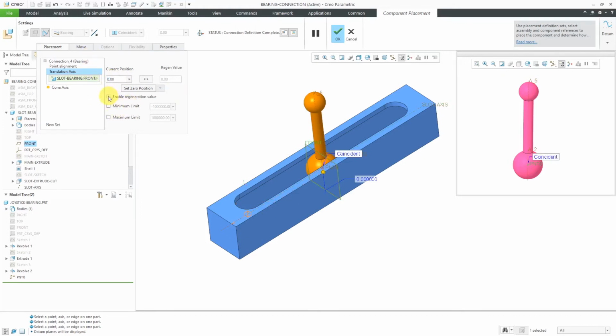I'm going to enable this as the regeneration value, and let's set in some limits. I happen to know, based on the geometry of this one, I wanted to go from a minimum value of negative 4.5 to a maximum value of 4.5 within there. So that's good for my settings in here. The other setting that you can control is the cone axis. And for the cone axis, that is for the three rotational degrees of freedom. And this one, you'll notice, we had to pick references in both the component and the assembly.